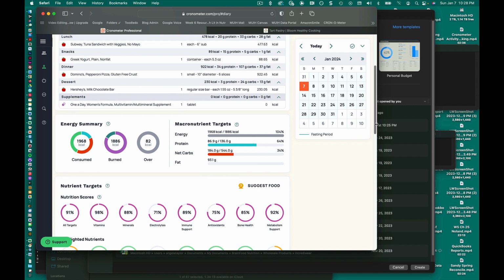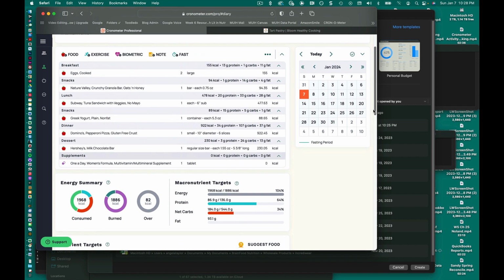Okay. So this will allow this person to see that what they're currently eating does not match their needs. So that's how this can be really valuable.